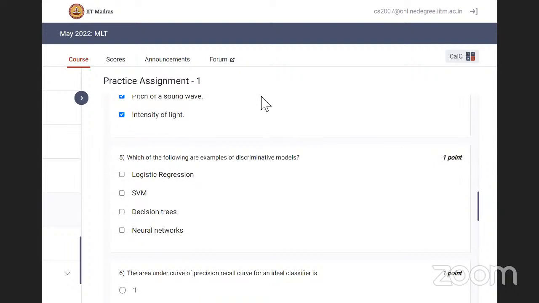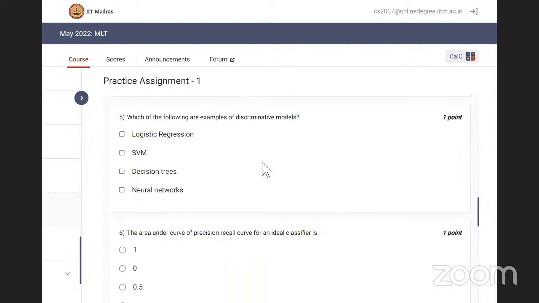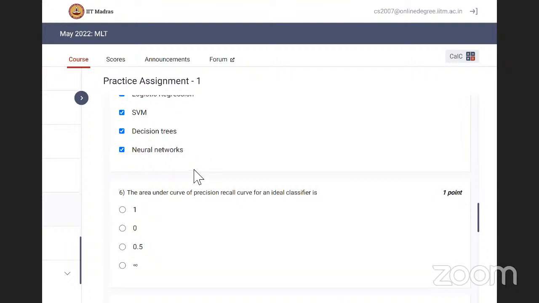Question number 5: which of the following are examples of discriminative models? Logistic regression, SVM, decision trees, or all values. This is a little early to answer this question with proper information, so I'm going to help you. Logistic regression, SVM, decision trees, all of them are actually discriminative models. Neural networks can be used for generative models also, but they can be discriminative also.